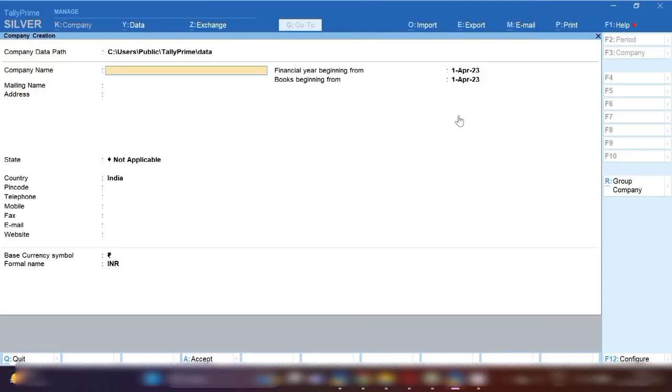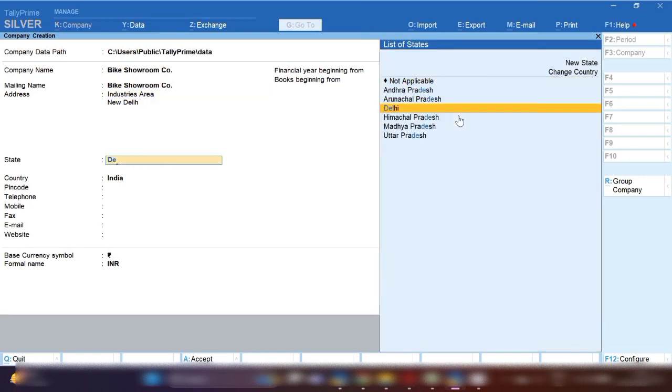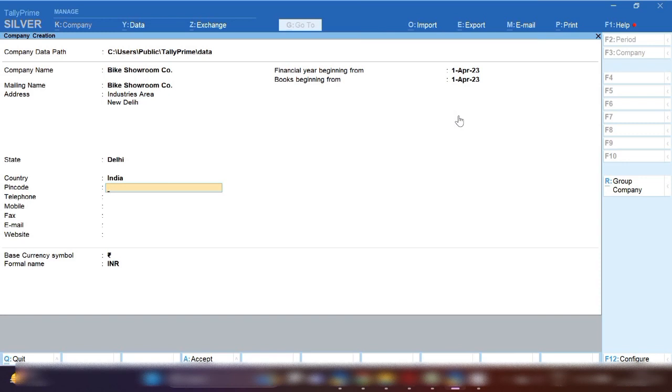We will create a company. So click on the create option, and from here we will create the first company. I'm going to create the company Bike Showroom Company. You can enter your bike showroom company name. In the address column you have to fill in your company's registered full address, and in state select your registered state. Fill in your PIN number, telephone number, mobile number, fax number, email ID, website, all the details of the company.